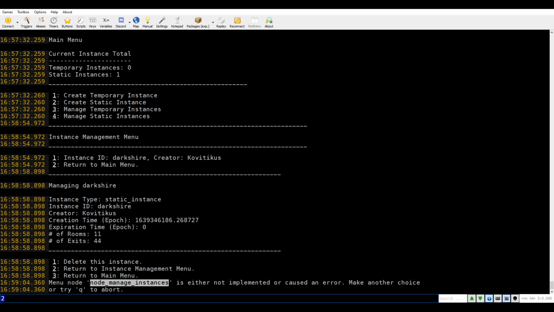I don't think it's a typo. Manage instances with an S at the end. That should be correct. Yeah, it is broken. I probably need to set the keyword or something, but okay, so that's real broken.